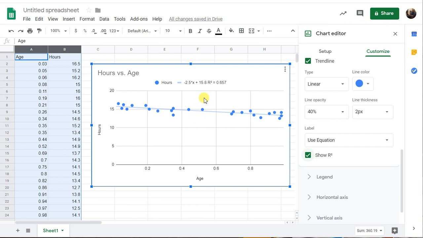Now, that's it. So this is my trend equation, -2.5x plus 15.8. So if I know somebody's age, or an infant's age, I can plug that age in for x, multiply it by -2.5, add 15.8, and that will give me the predicted value for the hours that they will sleep. So we're using the input or x or horizontal variable or explanatory variable, which is age in this case, as a predictor.